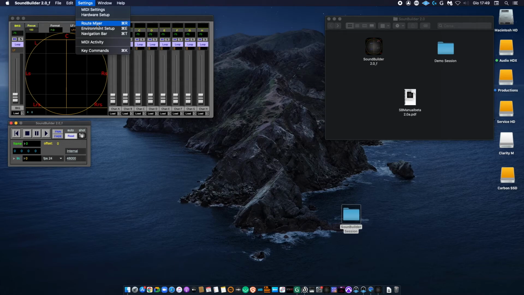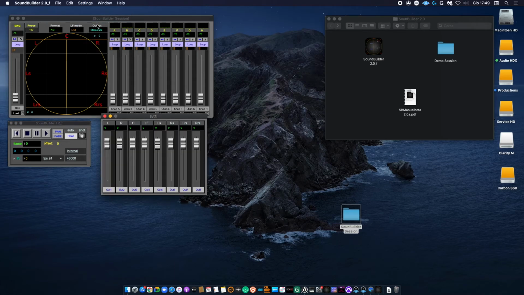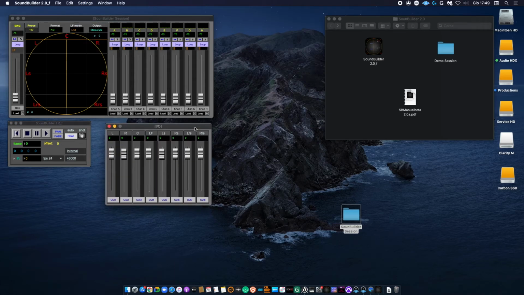You will need to configure your output routings to match your current studio setup. This will be saved in your session file, but not in the preferences, like it happens in Pro Tools, for example. So after you finish your initial configuration, you may want to save an initial empty session. From the Settings menu, choose Route Mixer. This will be the routing, output, and final stage mixer.